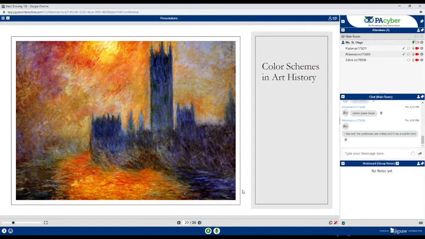So I have another painting here by Monet. Claude Monet, who's very famous for his water lilies, but he also did some outside painting with atmosphere and cityscapes. So looking at this particular painting, what color schemes are sticking out to you right away?